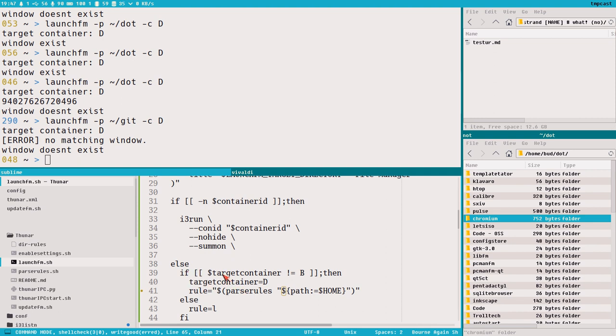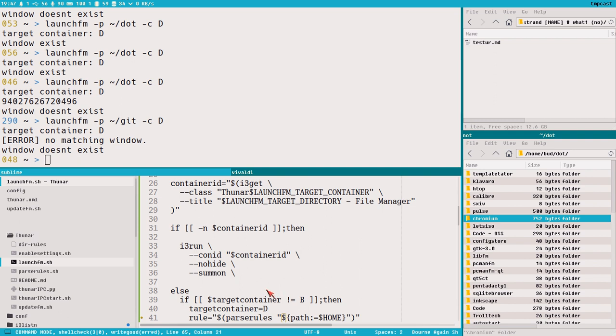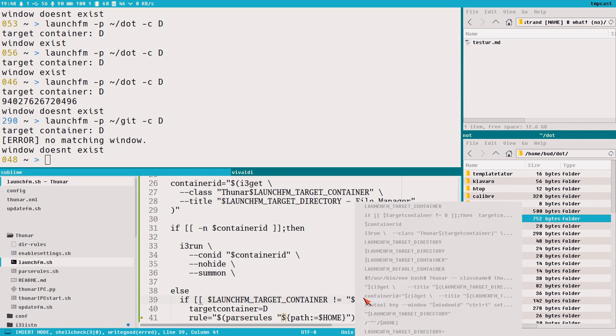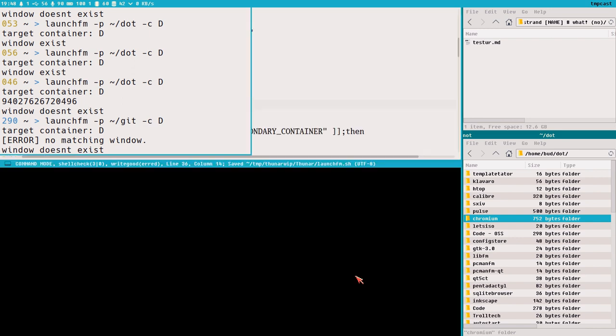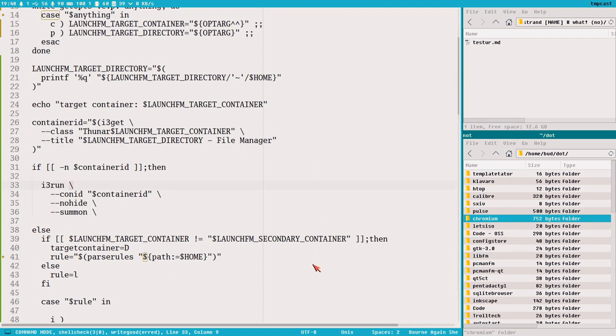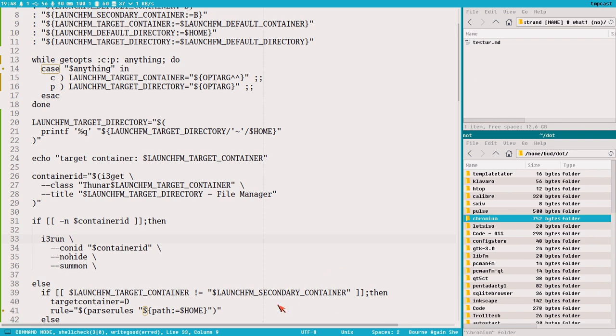So first, we check if target container is not equal to B, then we set it to the default container. Here now, we should use our environment variables instead. So target container is now called launchfm target container, and secondary container is what we call the B container now. And I know these are ugly, the environment variables, but sometimes ugly is nice. Secondary container.